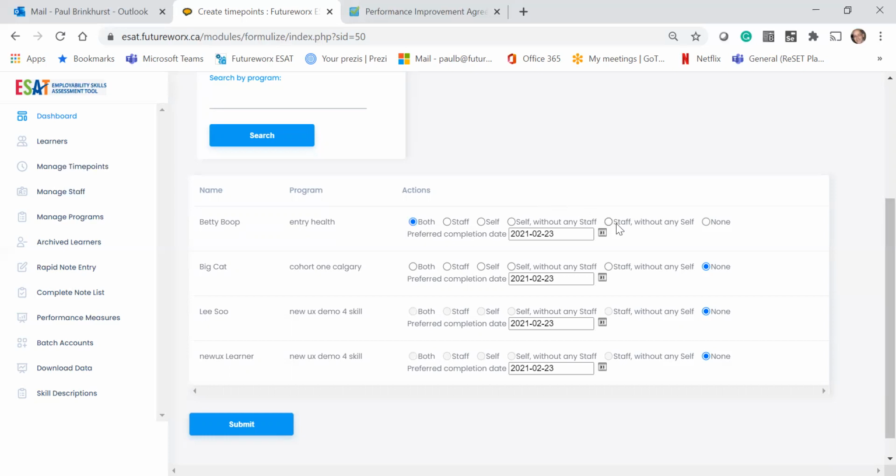The other one, staff without any self, would be for a circumstance maybe where your clients don't have the cognitive ability to complete the self-assessment, or it's just not appropriate for some reason. So if you select this one, it allows the staff process to take place, but it will complete the self-assessment for you. If you select self without any staff, because there is no staff assessment, there is no consensus, you won't need to finalize it. As soon as the person finishes their self-assessment, that time point would be considered done.